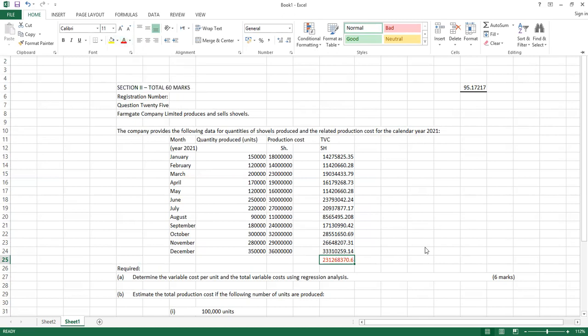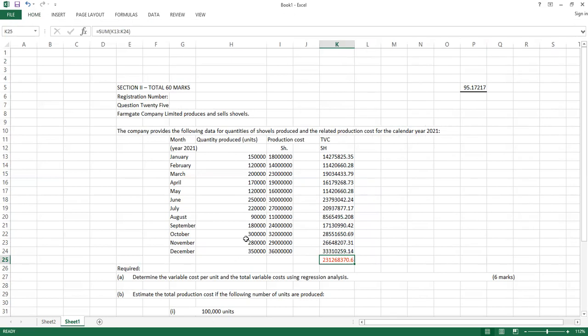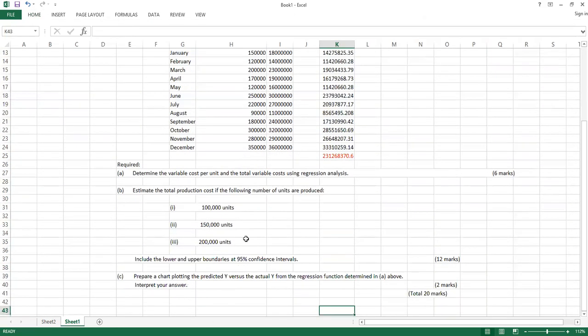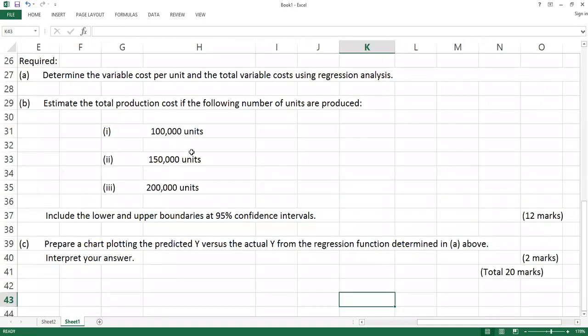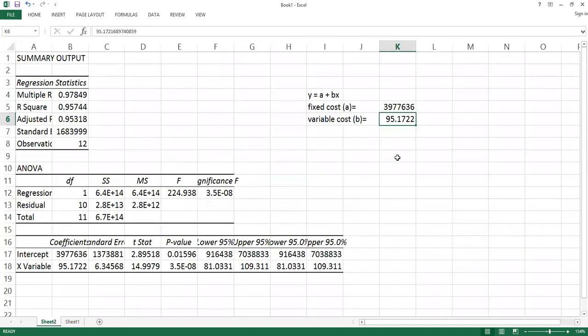I have put it on a red plane. Remember now, we have been asked to estimate the total production cost if the following units are produced: 100,000 units, 150,000 units, and 200,000 units. Let me copy this. Remember, we have 100, 150, and 200. I want to do it here. Let me have the units produced.